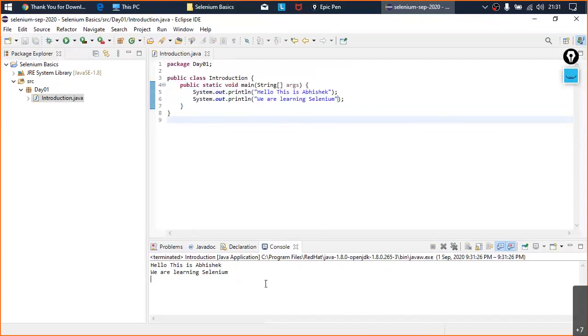So what is happening here? The method we are calling, println, prints whatever data is specified inside, and then moves the cursor to the next line. If we notice, after "we are learning Selenium" the cursor moved to the next line. Right, the cursor is here. That is why the data is getting printed in the next line.